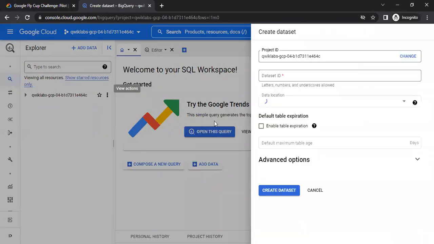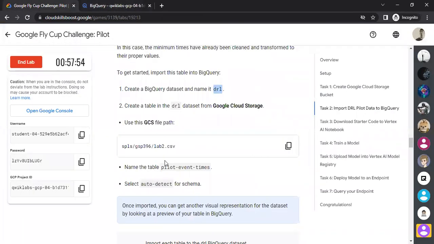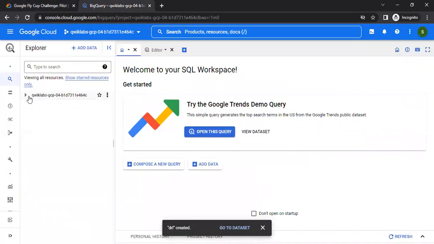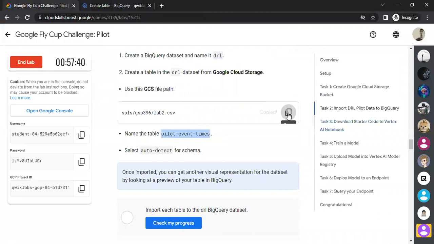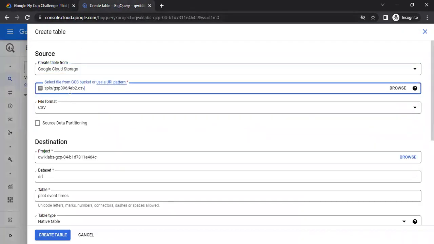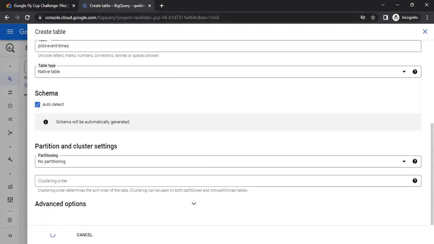Okay, create your BigQuery dataset. Now you have to create a table, copy the name. Our data is stored in this Google Cloud Storage file path. So add the file path here and auto detect the schema. Click Create Table.